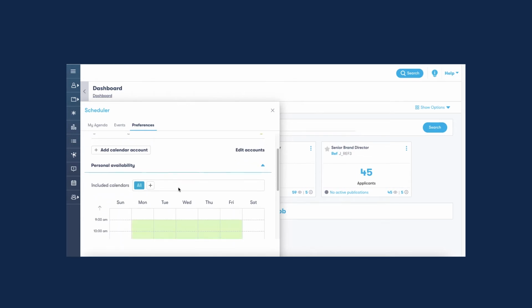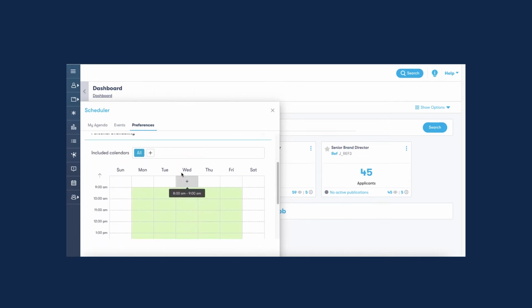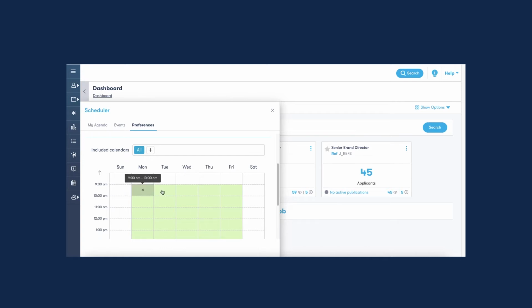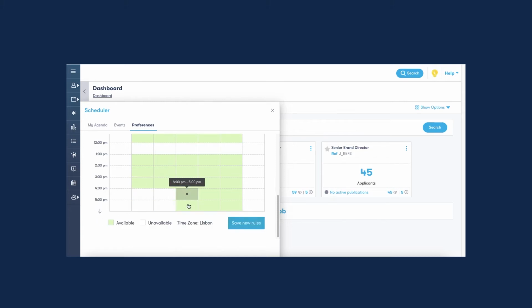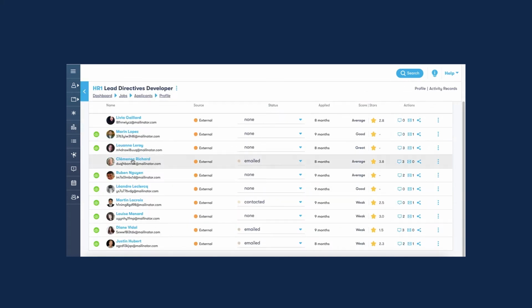Regardless of your general availability, which will be shown when you schedule an interview, you can set a specific schedule for interviews with Skilled. To do so, click on Personal Availability and select the time slots. Click on Save New Rules and you're ready to start scheduling interviews with your top candidates.